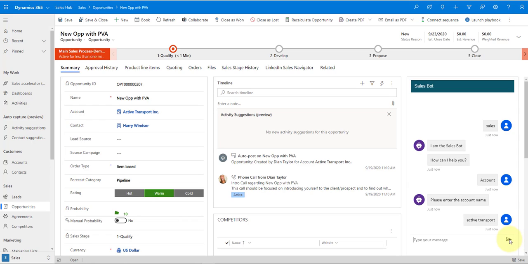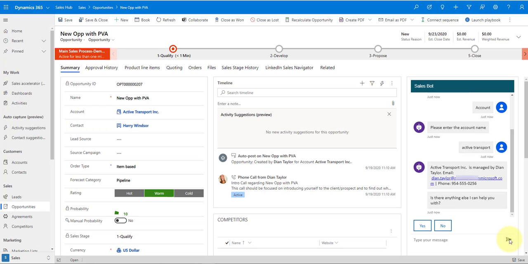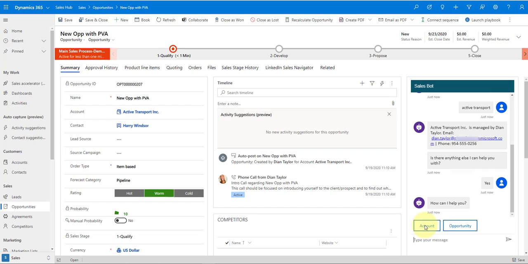I'm just going to say active transport, and it should come back with information about who owns that account, and it does. It's managed by me, the email address, and my phone number as well. Is there anything else I can help you with? And if I say yes, it basically just pivots back to the beginning. How can I help you? And then I can start asking questions about the opportunity or whatever other items I may have configured in my Power Virtual Agents. Okay, so now that we know what the end result is going to be, let me walk you through the configuration.